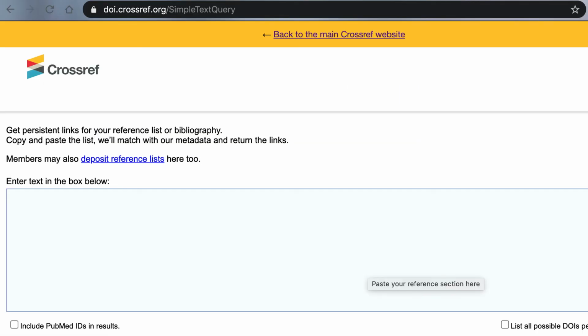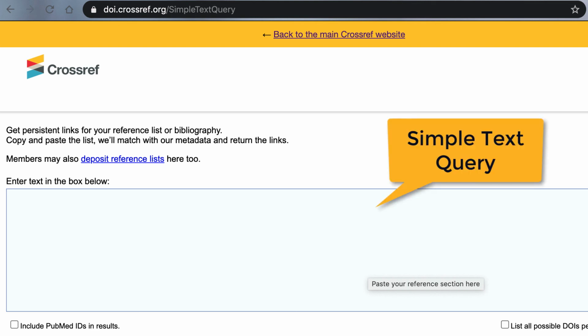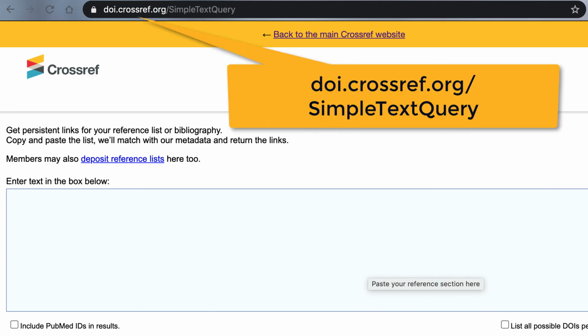One more tip about Crossref. If you need to locate DOIs for an entire reference list all at once, you can use Crossref's simple text query to do so. Access it by typing doi.crossref.org simple text query into your web browser.